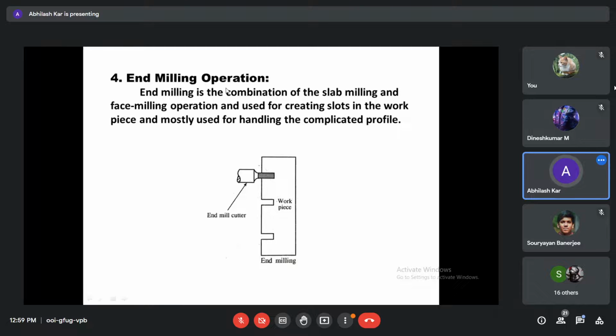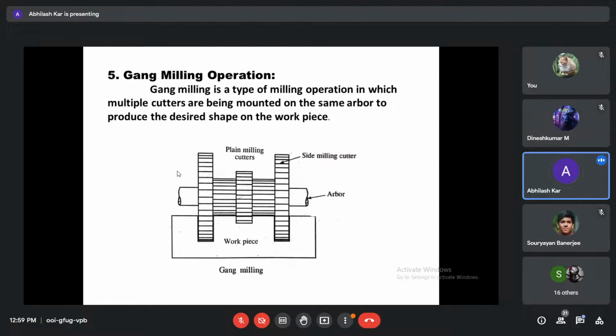Now coming to the end milling operation. End milling is a combination of the slab milling and the face milling operation, and is used for creating slots in the workpiece and mostly used for handling complicated profiles.